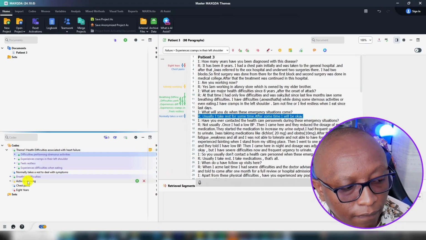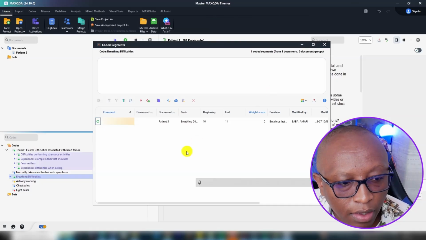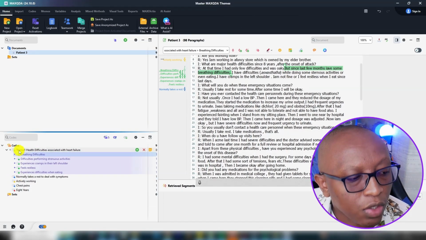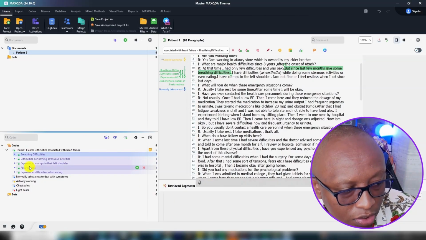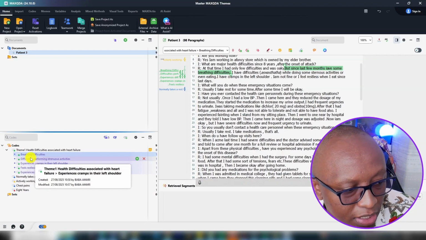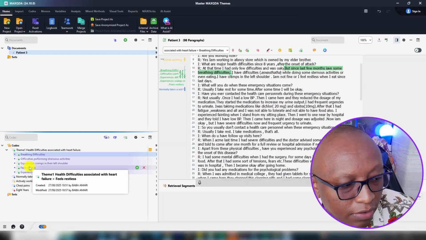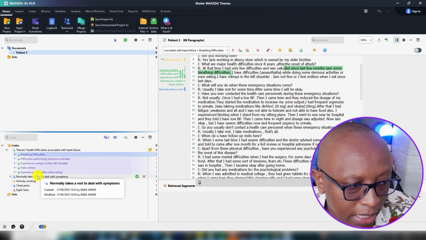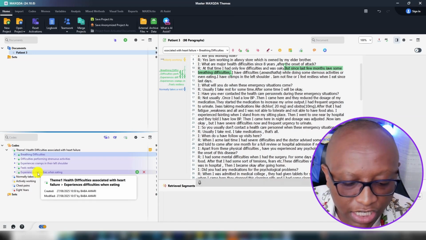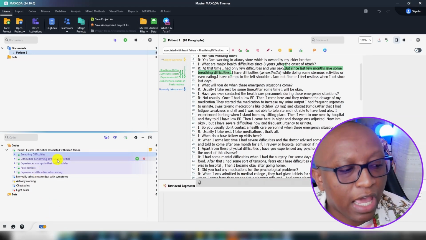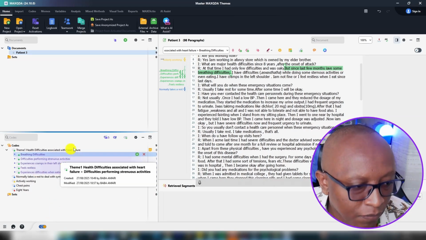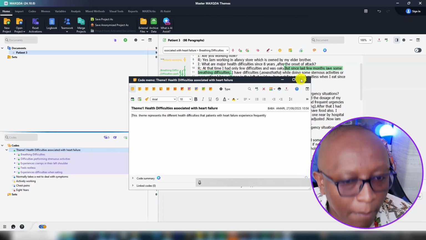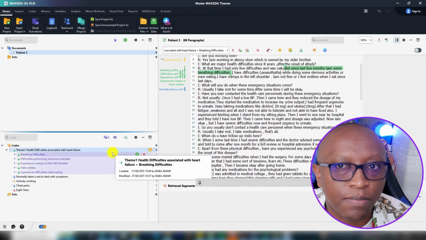Look at what I'm doing. Okay. You see? So, all these codes, if you read across: breathing difficulties, difficulties performing strenuous activities, experiences cramps in the left shoulder, feels restless, and experiences difficulties when eating. They are all codes with a shared pattern of meaning, which we have seen is health difficulties associated with heart failure. And remember, we also have a memo for that. So we have written a description of what this theme means.